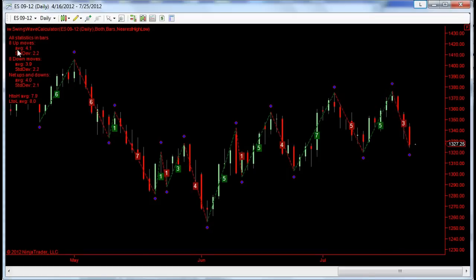So what now? I've got 8 up moves defined and 8 down moves, and we see in the statistics up here that we have an average of the up moves. They are 4.1 bars in length, typically, with a standard deviation of 2.2. Now the average for the down moves, those are a little shorter. They're about 3.9 bars. So they're roughly 4 bars each one on average. So we have an average move of 4 bars up and an average move of 4 bars down, as you can see right here by the average number 4.0.